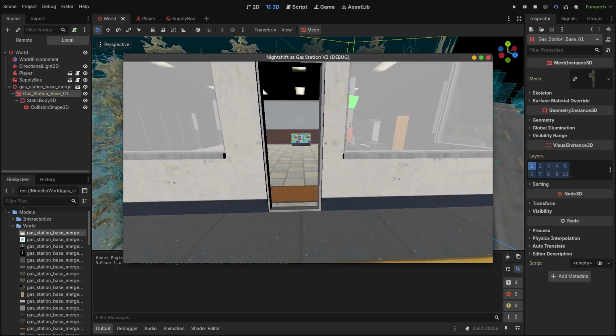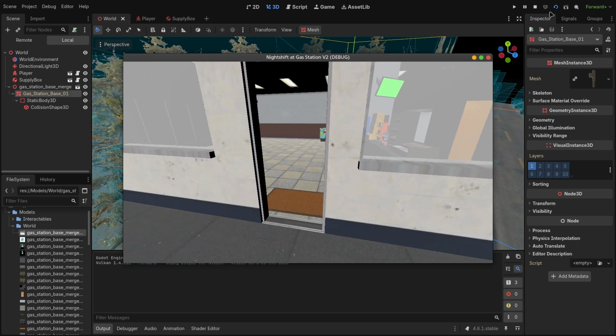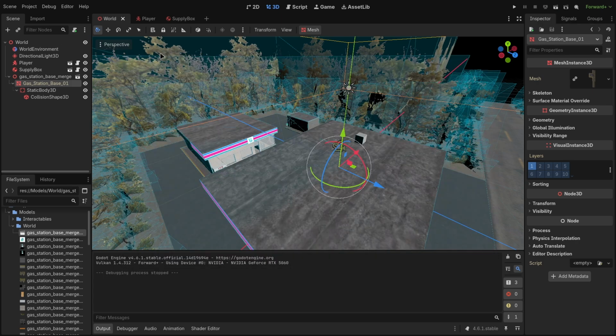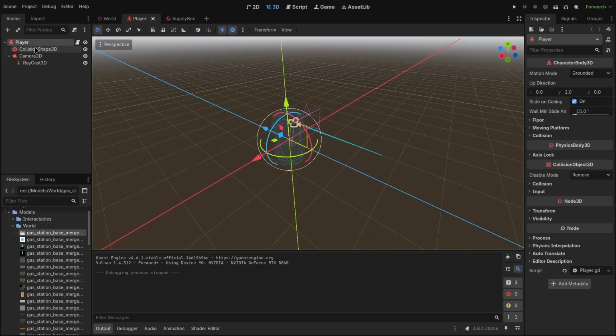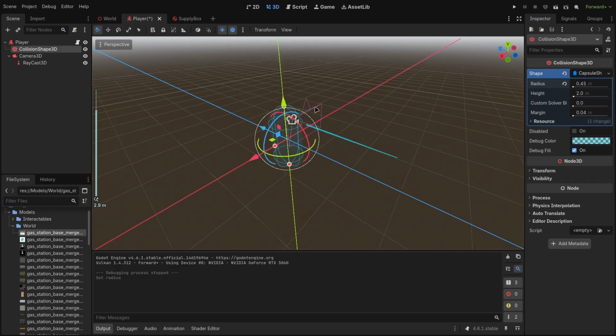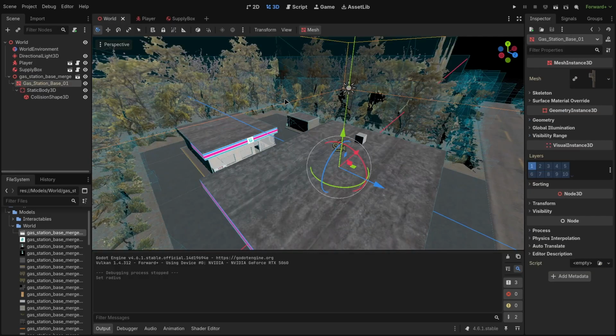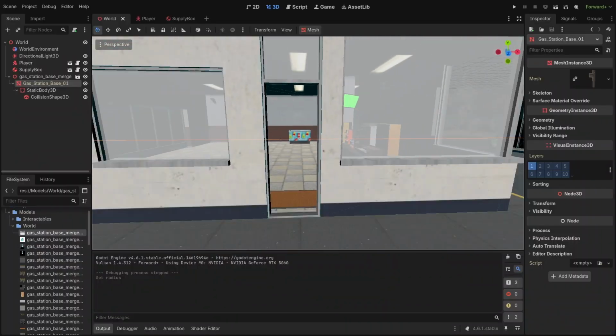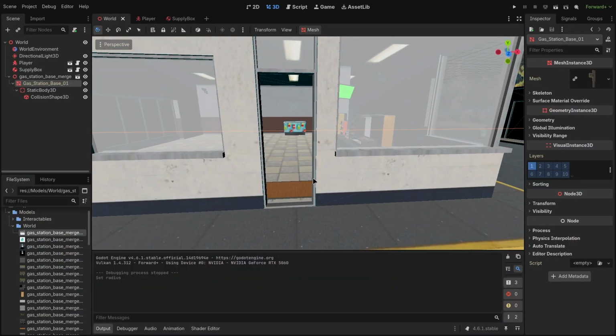And this is because of the player's collision being too wide. So we can just press stop running here. For my case, I can just set the capsule shape here to 0.45, and that should solve the problem. Since these doorways are pretty thin, we can just set it to that and the player should be able to walk through it just fine.